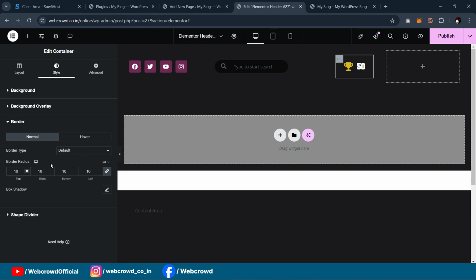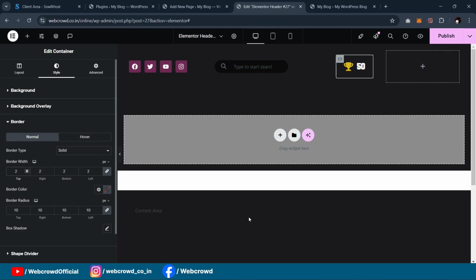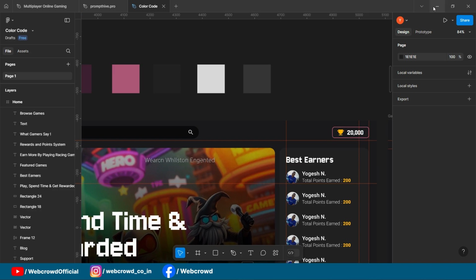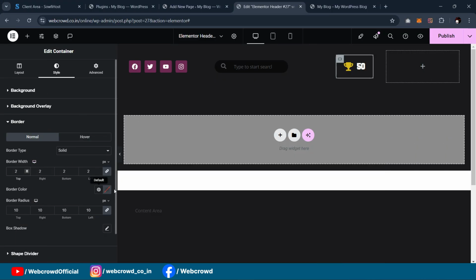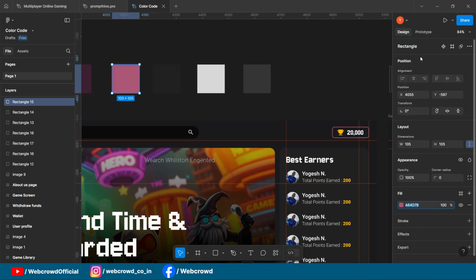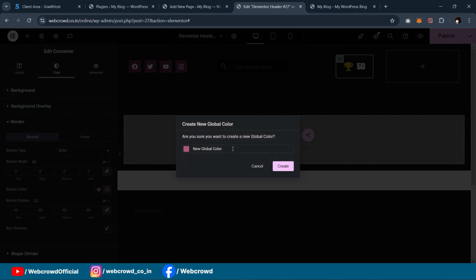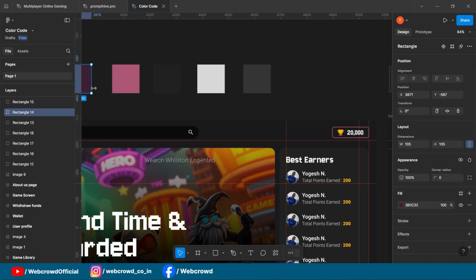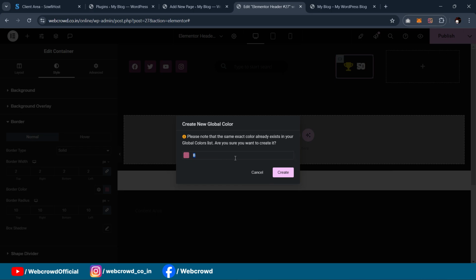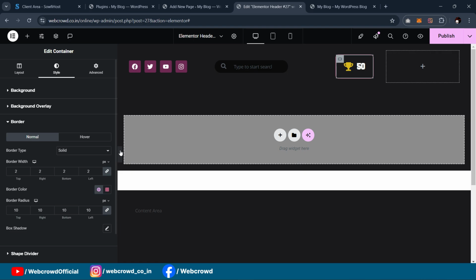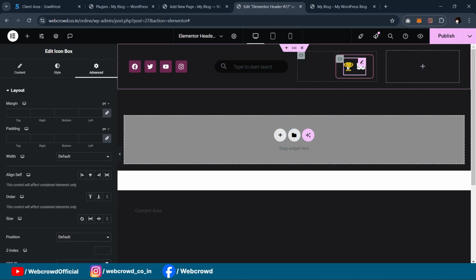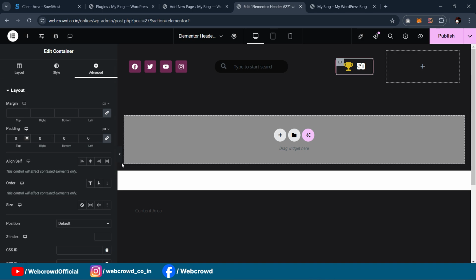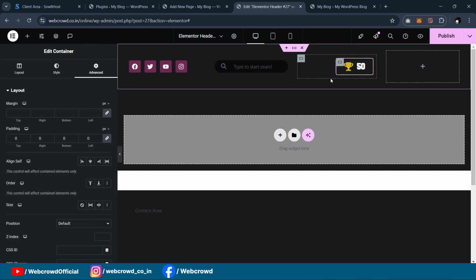Okay, select this, go to style, border radius to 10, give a border to solid 2, and give it color to main color. Okay, so here is the border color. Now copy your main color and paste. I will make it as a global color, which is B. Okay, so select this container and make the padding 0. Okay, so our box is ready.